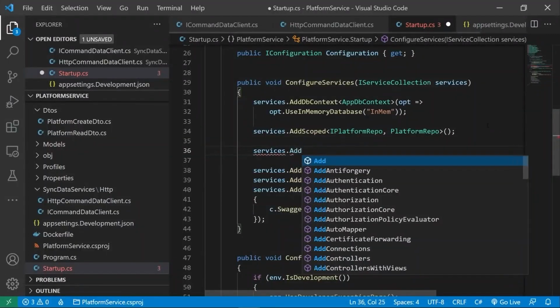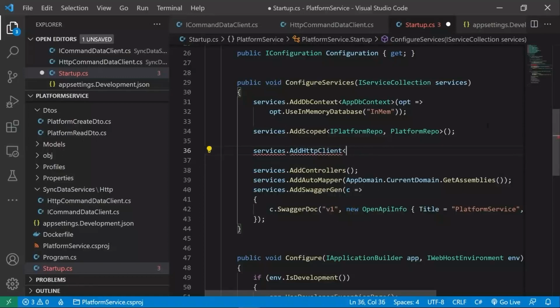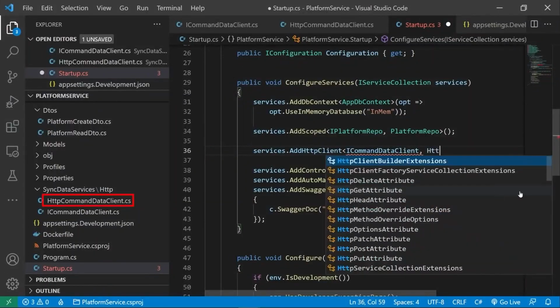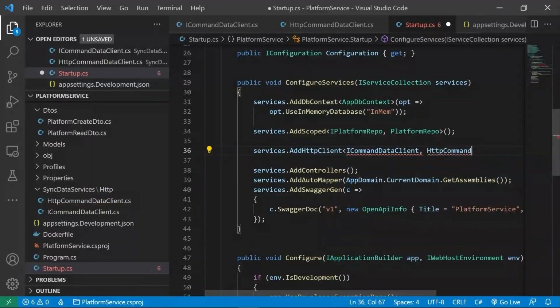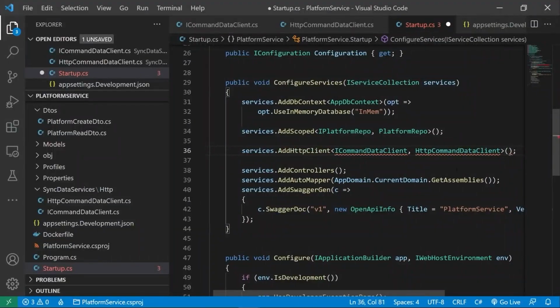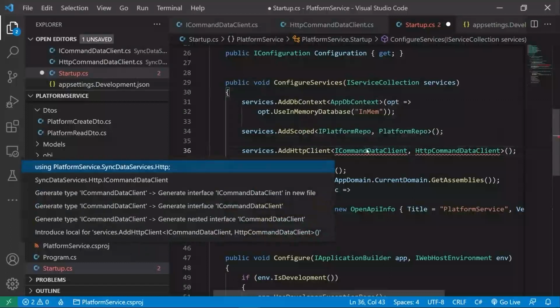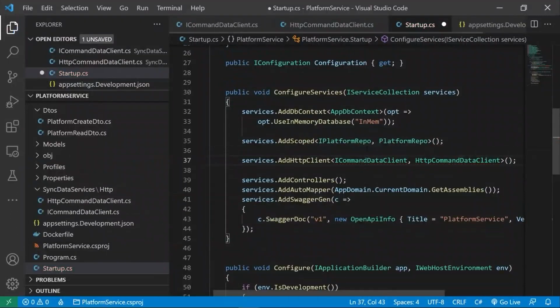So we're going to add HTTP client, okay? And we're going to specify the interface. So in this case, it's going to be ICommandDataClient. So when we ask for an ICommandDataClient, we're going to give it an HttpCommandDataClient. So this AddHttpClient is making use of a client factory. Let me just bring in the namespaces for these, and both should resolve as they're in the same namespace. That's correct. So they have resolved.